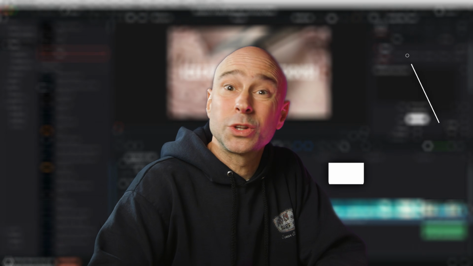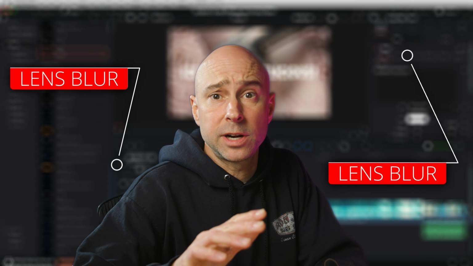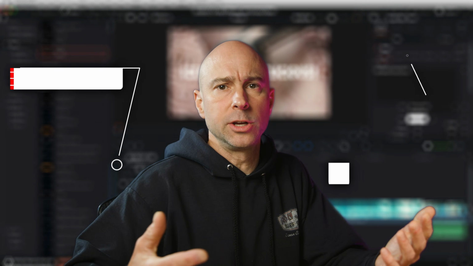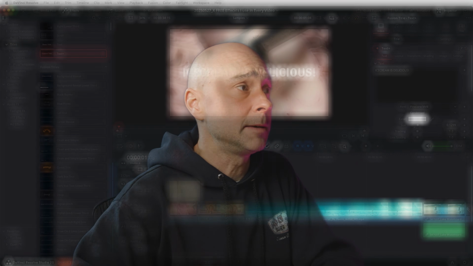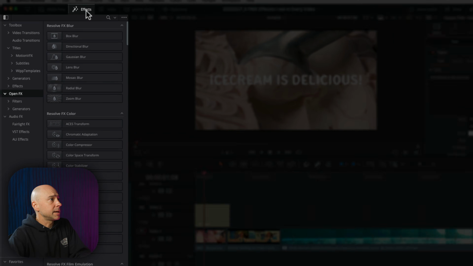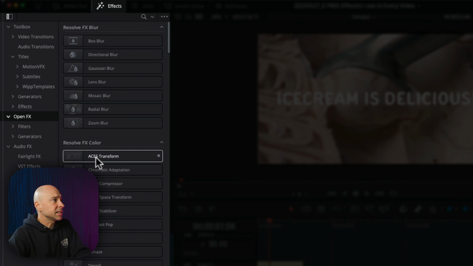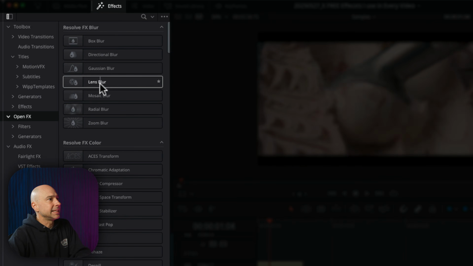This next effect is called lens blur, and I use this all the time whenever I want to blur a background on a video clip or an image that I might have in my timeline. So again, we're in our effects library right here. We're going to come to open effects, and right at the top here, we've got lens blur.